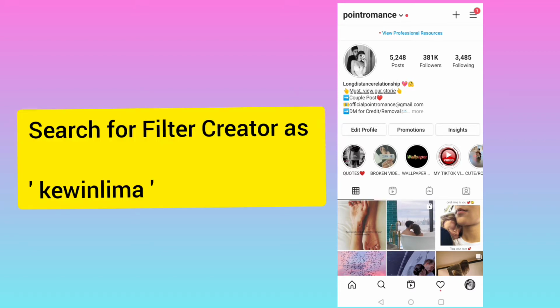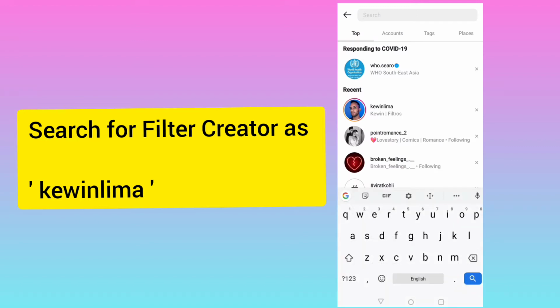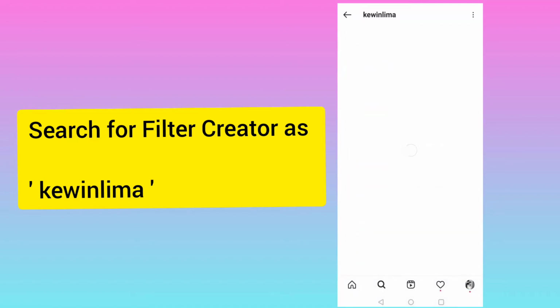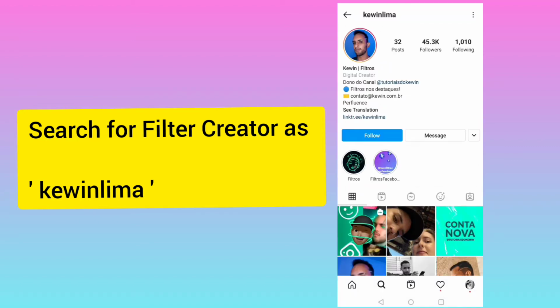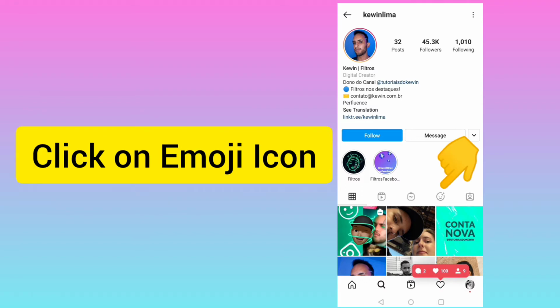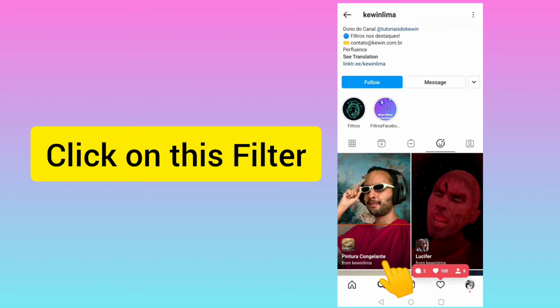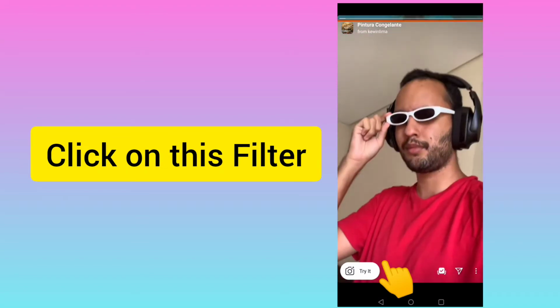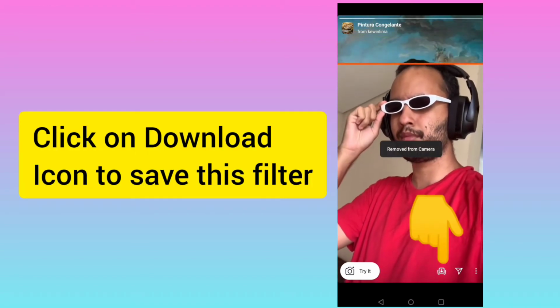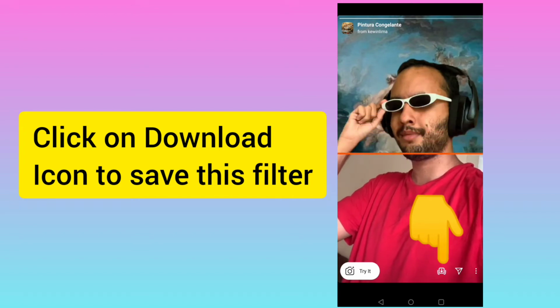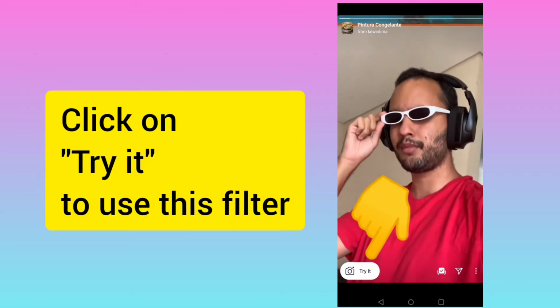So for this, first of all you need to search for a creator profile. So you need to search for this creator. So once you have searched, you need to click on this emoji icon here and you need to click on the first one here. Okay, then, as you can see the sample video here, you need to click on the save filter. So this filter will be saved.